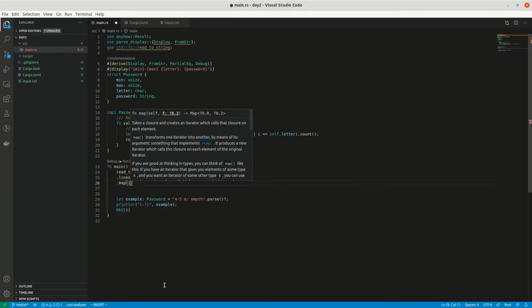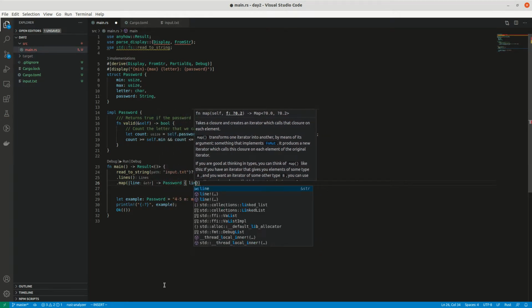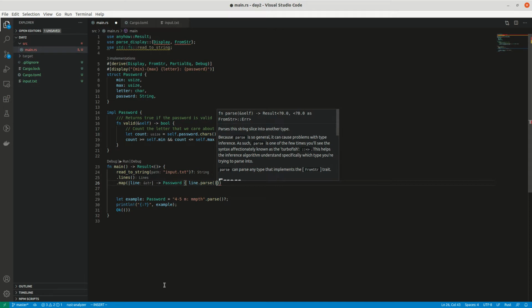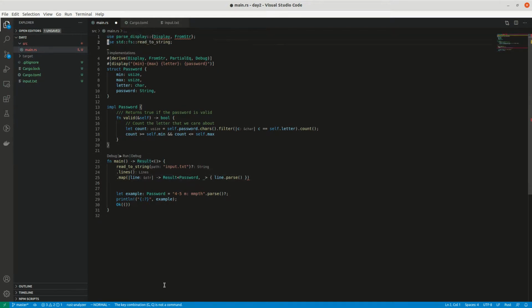Dot map line into a password with line dot pass. It's going to return a result password, and it's going to be. I don't think we need anyhow result here. Whatever. We'll just delete that for now because it might not be able to parse it. So now we've got an iterator over results of parsing.